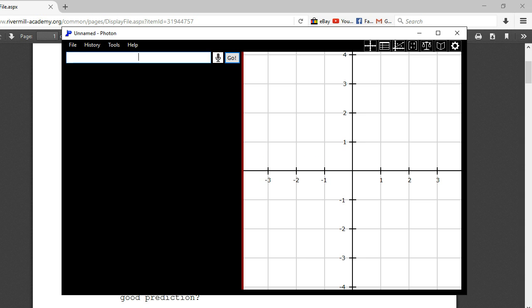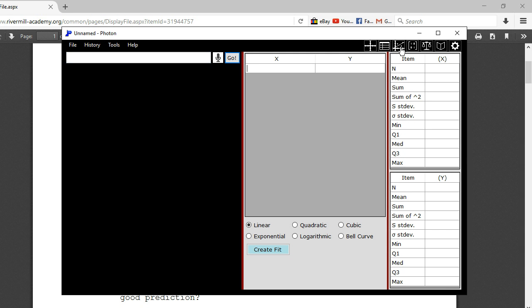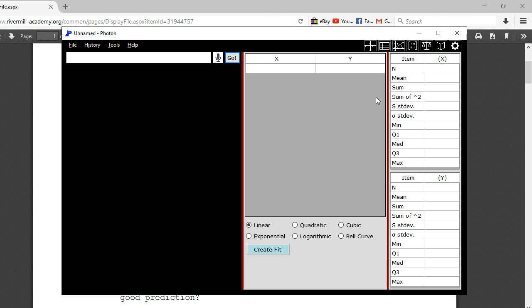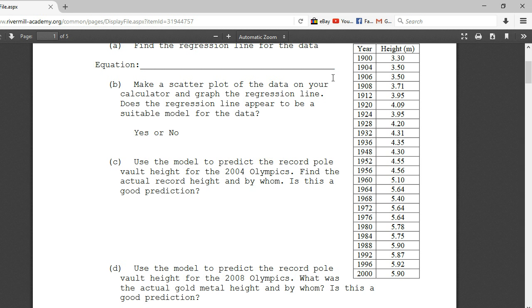So opening up our graphing calculator here, I'm going to be clicking on the third button in right here, and there we go. So we've got our data sheet right here, and what we need to do is enter all of the data that is on this page. So I'm going to go ahead and pause the video while I do that, or fast forward or something like that.